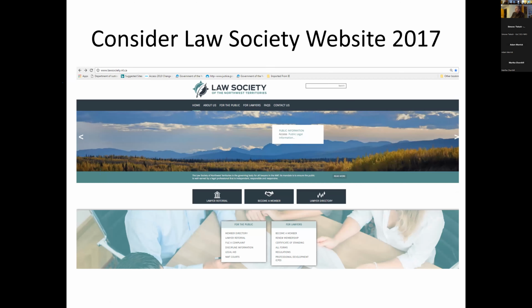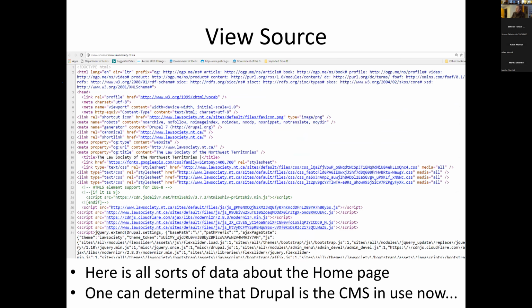Here's the Law Society website in 2017. And I had mentioned XML, but here we have HTML language. And this is exactly what's going on here. So all of these things are information or records about certain components that appear on the website, particularly on their homepage. And it is using, at this time, Drupal, which is an open source content management system that was in use in 2017.